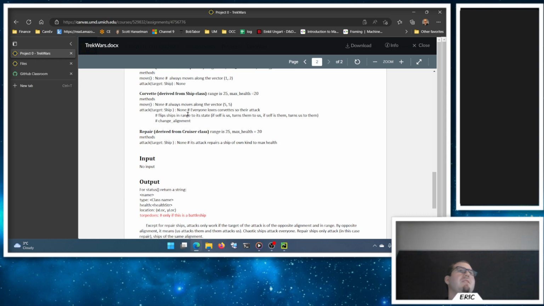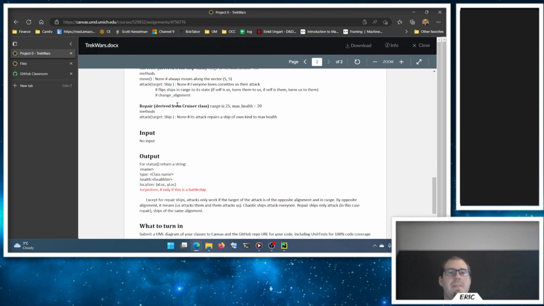We've changed alignment. If they're chaotic, nothing happens. We can't change them because they're just nuts here. And if it's another us ship, don't change their team. If you're on team us, you don't change another team us ship. So us only changes thems. If they're on team them, it should only change to team us. So this change alignment idea is if it's the other type, change it to my type if they're within range. They don't do any damage. They just fly around and make everyone love them because corvettes are cool, I guess. Okay? And that's the change alignment function that we wrote.